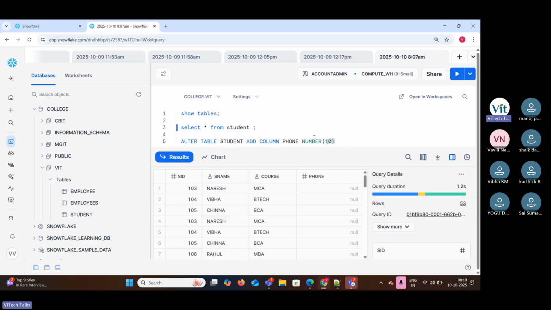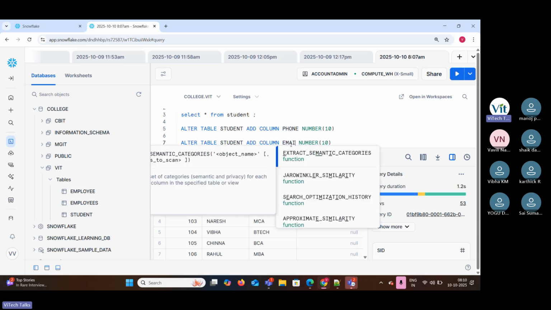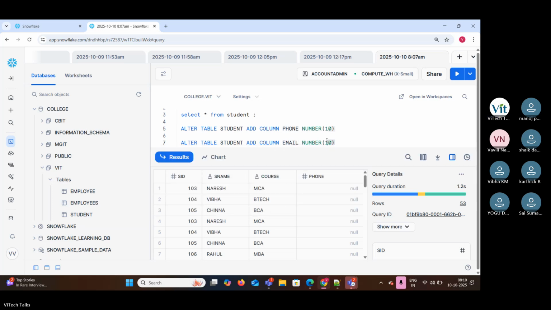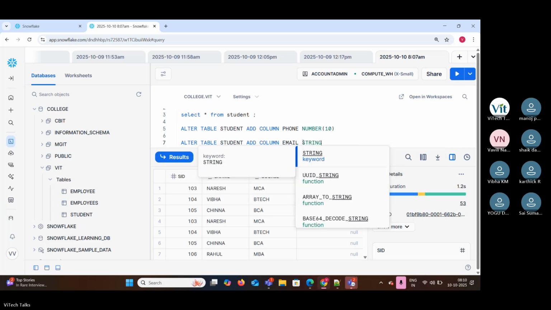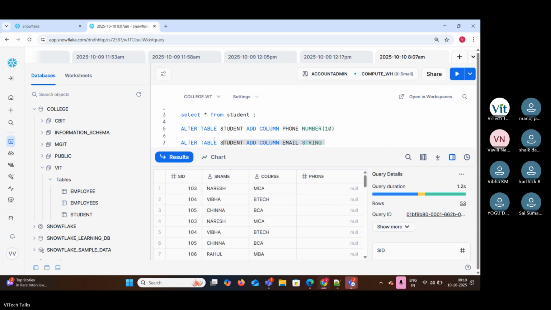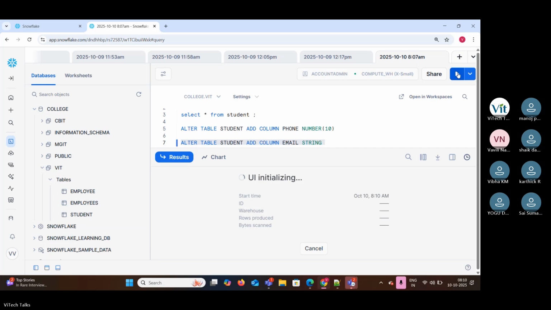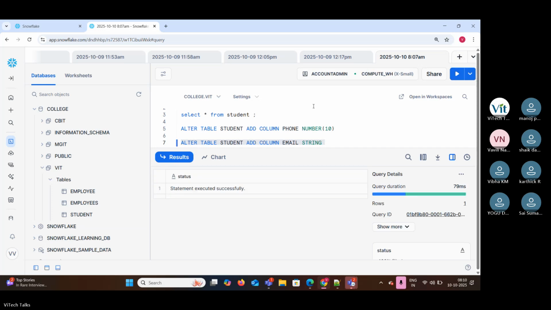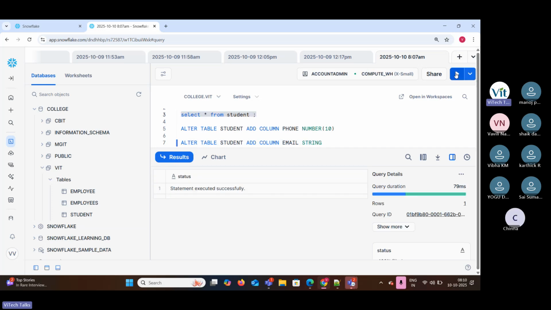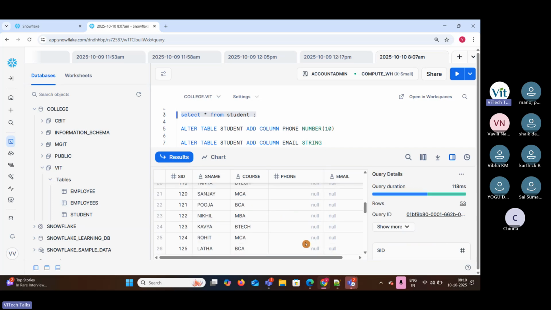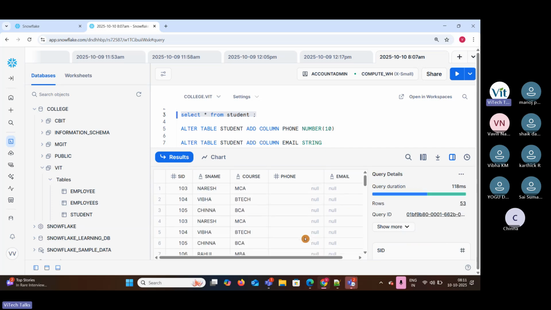Now I want to add one more column. Whatever new columns you add will always be appended to the right-hand side. Add column, I'm going to add email. Email is a string. See, in this case we are not losing any data. Now this is fine.